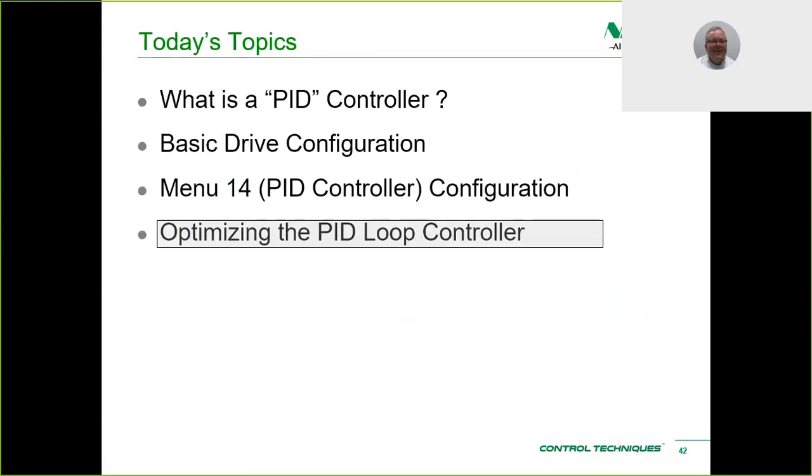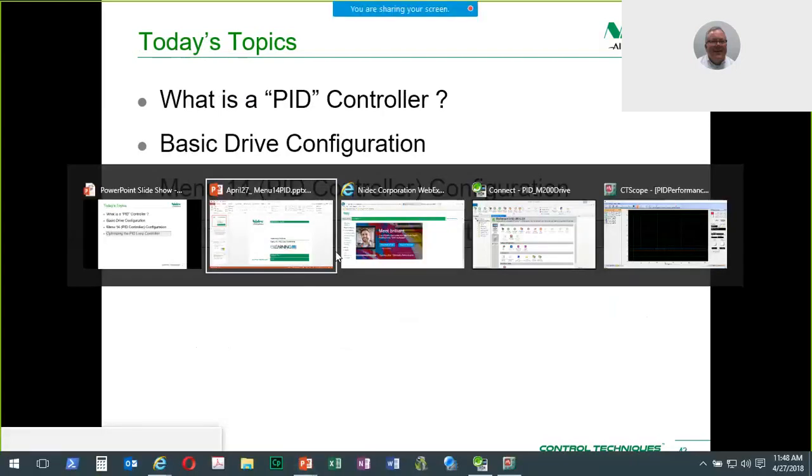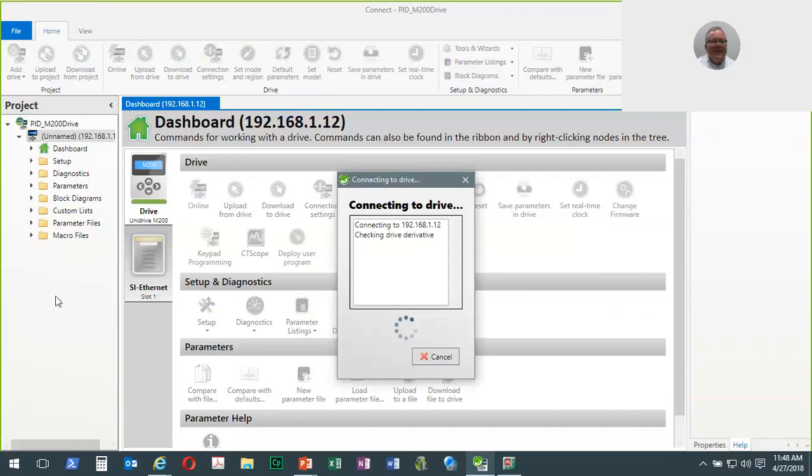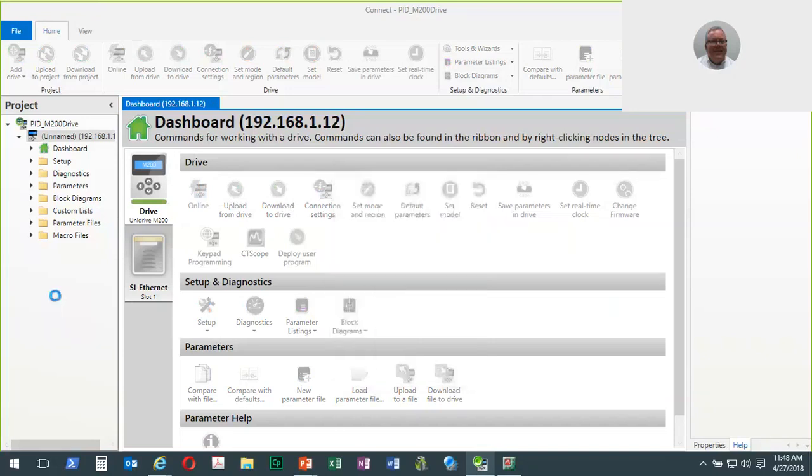So that's what I've got going on for my PID loop. Now I'm going to switch over and show you Connect here, and I'm going to turn my system on and show you a couple things before we talk about optimization. So let me flip over here. I have to step away from the microphone because I'm in the training room today, so bear with me for a moment.